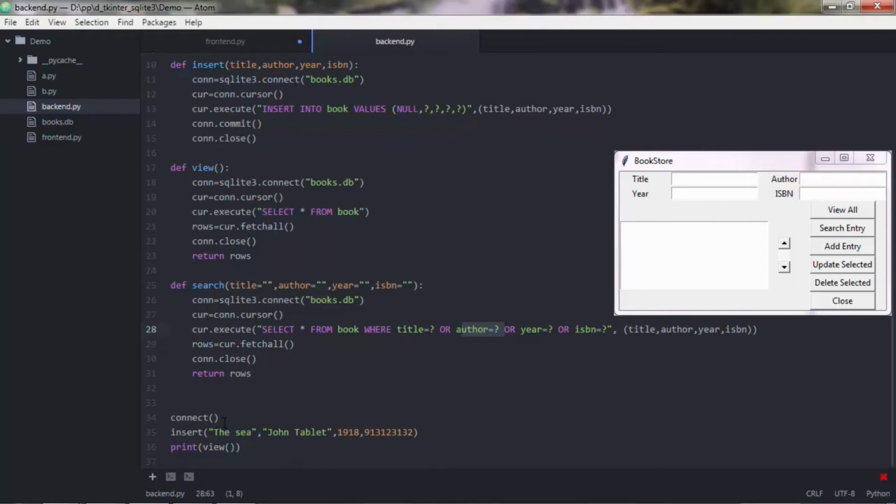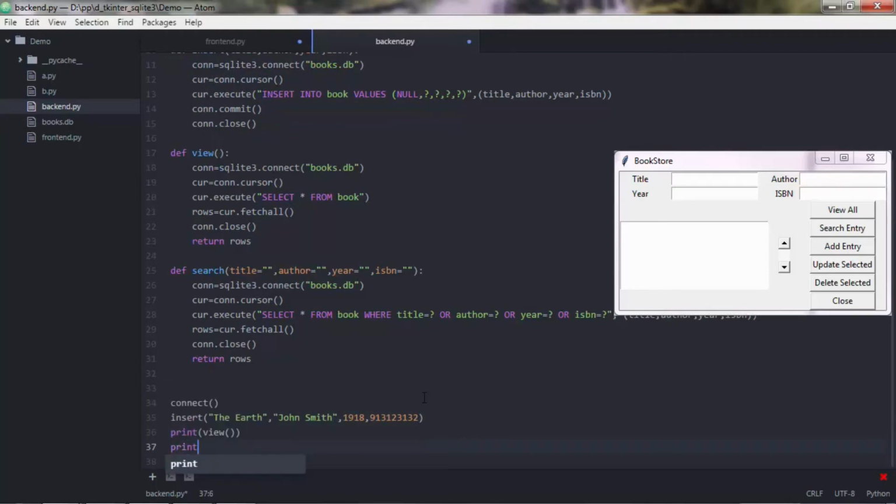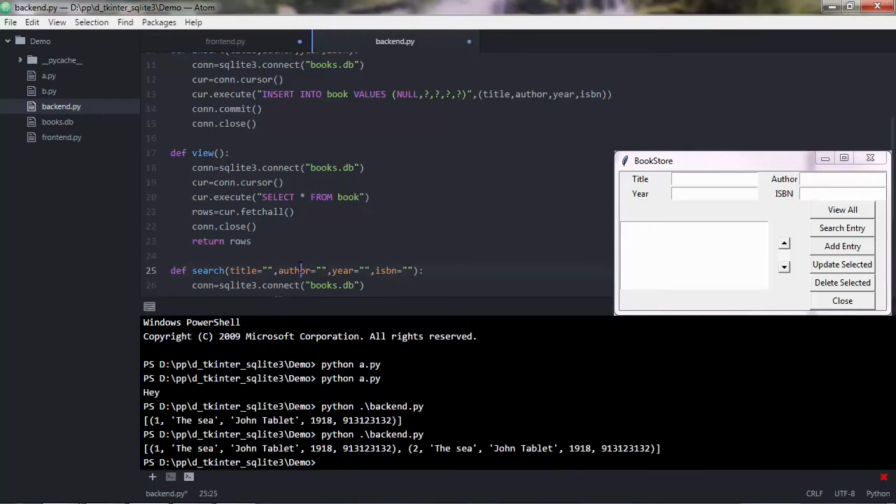So we have connect, insert, print view. Let's say The Earth, I'm inserting another record here, John Smith. Alright, and then let's say print search, and you want to pass some arguments. For example, author equals John Smith. Alright, without a quote here, and let's see how this goes.